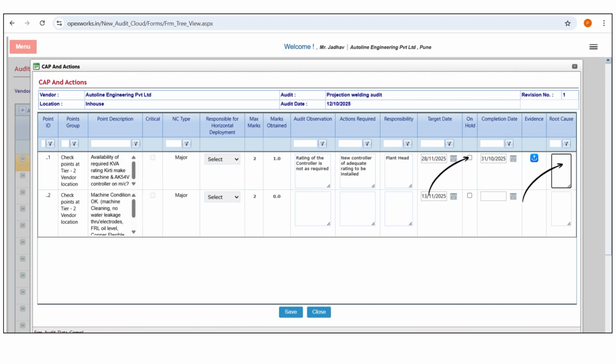Sometimes, NC resolution is placed on hold. This may be due to a management review or delays. If you want to put an NC on hold, check the box in the On Hold column. If you have completed your work for NC resolution, indicate the completion date. Optionally, you may enter the root cause for this NC in the space provided.